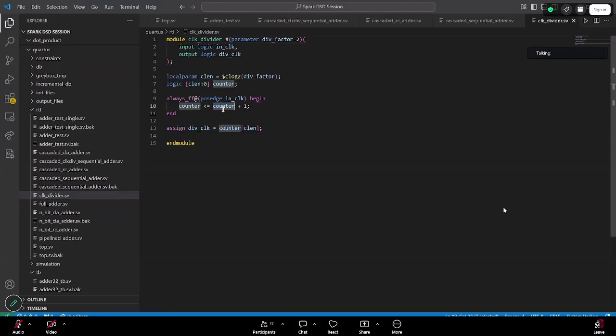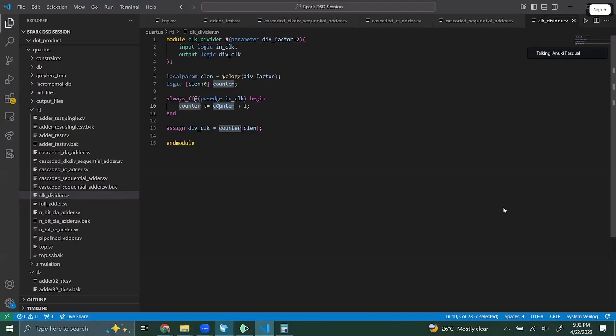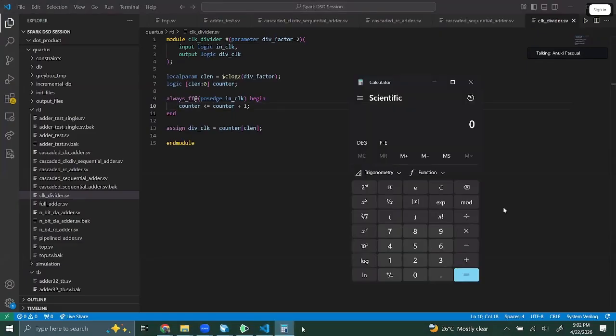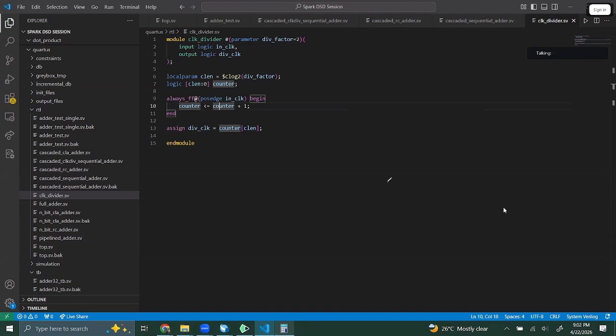So a clock divider, you can make it by doubling the clock period. What it's basically doing is, this is the input clock, and we are updating a counter at every clock edge. So at this edge it will be 0, 1, 2, 3, and so on.